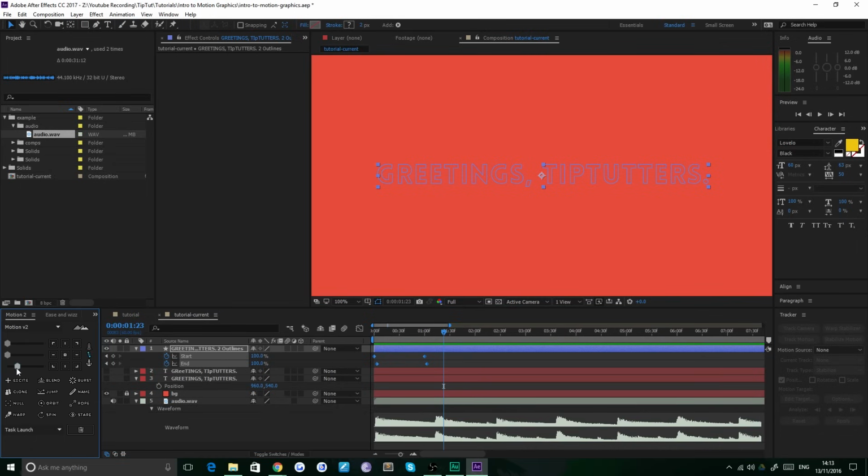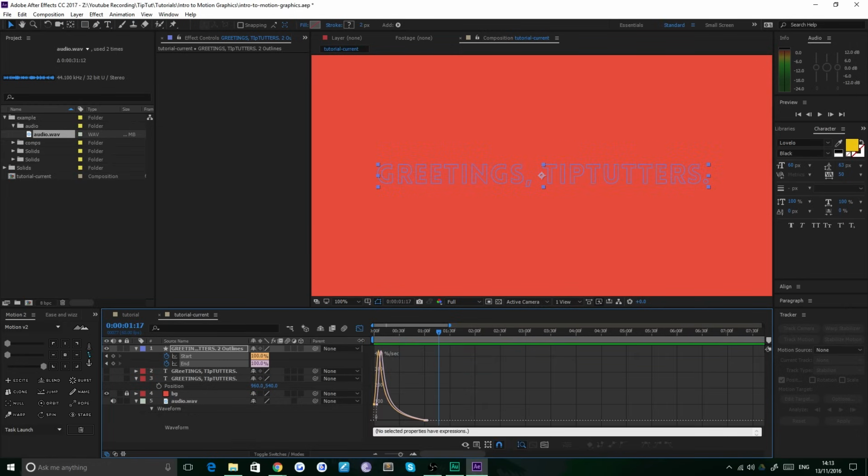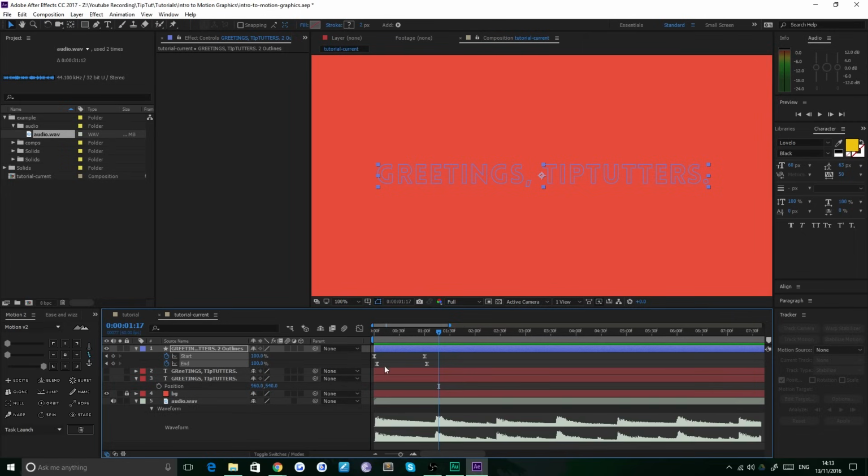So if I slide in all the way to the top and let go, bam, we've just achieved the exact same effect. And if we go to the graph editor, you can see here that it's created the exact same effect that we just did manually, apart from it does it all for you. So it's as quick as that, yeah?